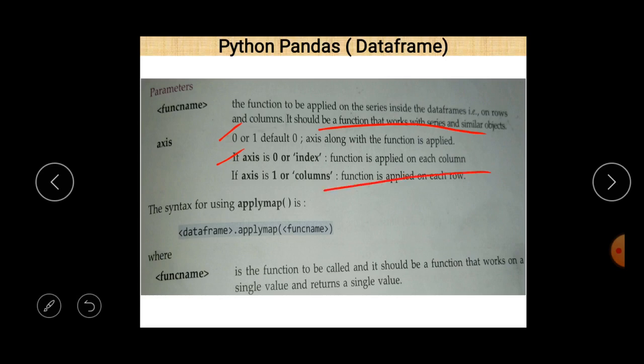The syntax of the applymap function is given here: data frame dot applymap dot function name. Here the function name is the function to be called, and it should work on a single value. Remember that function name is part of both apply and applymap, but with applymap the function should work on a single value, while with apply the function should be a series function. That is the basic requirement for using apply and applymap.